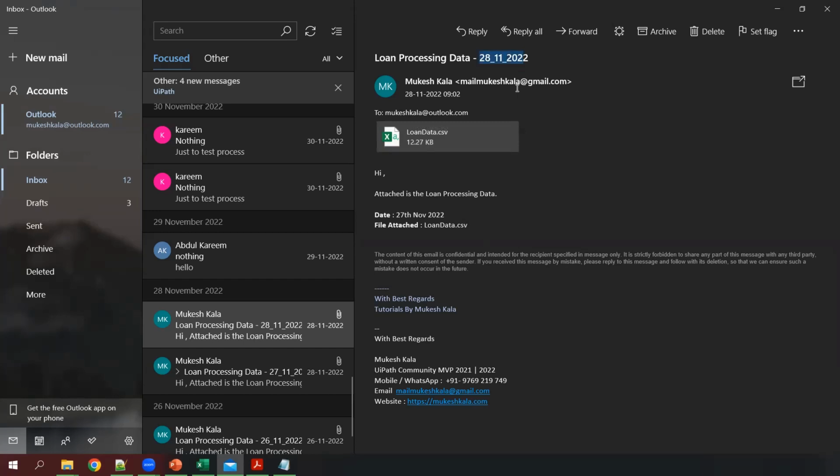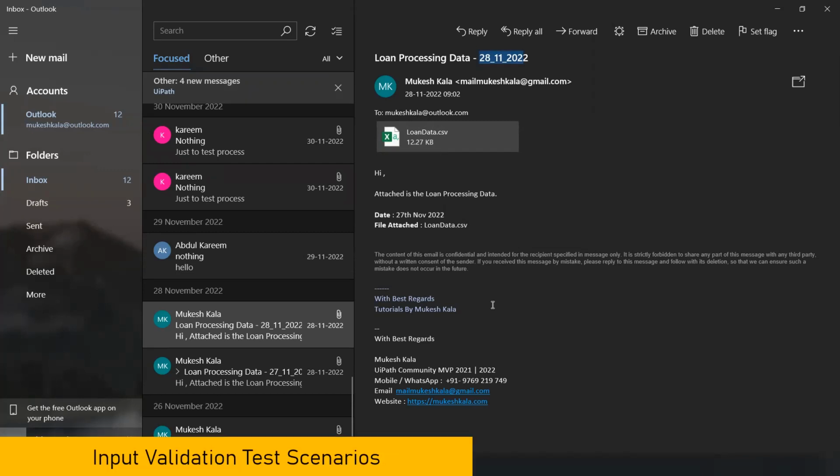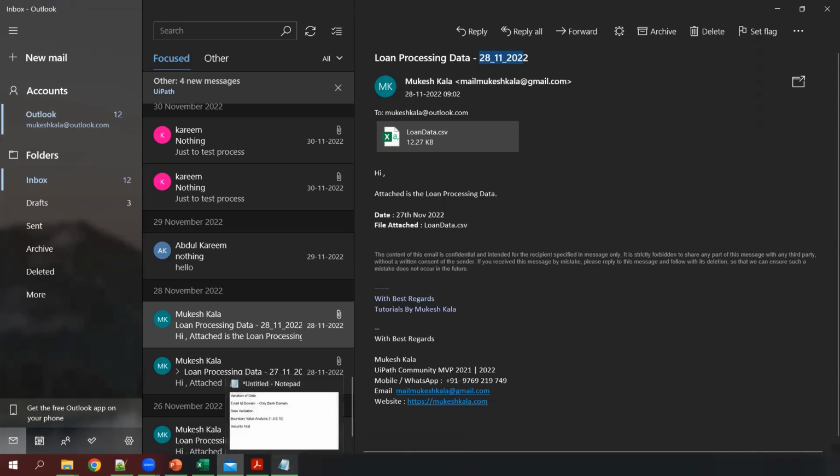If you have to write tests for this part, I just want to understand what the testing scenarios on input validation would be here. From an input validation point of view, I will start with the attachment piece, where I will verify the name. As you mentioned, you are just entering the loan data as the loan name. Second is format.